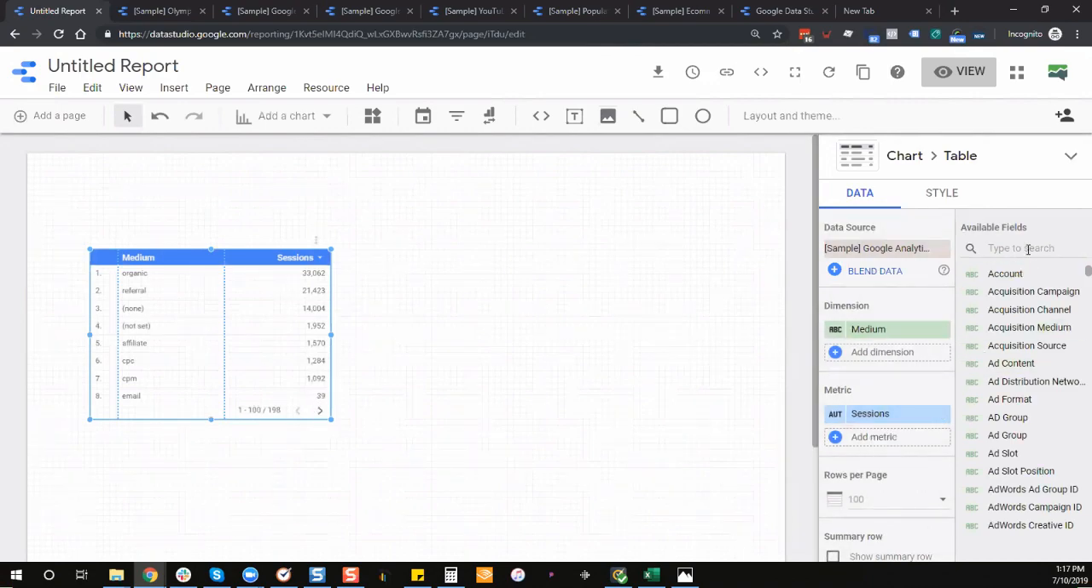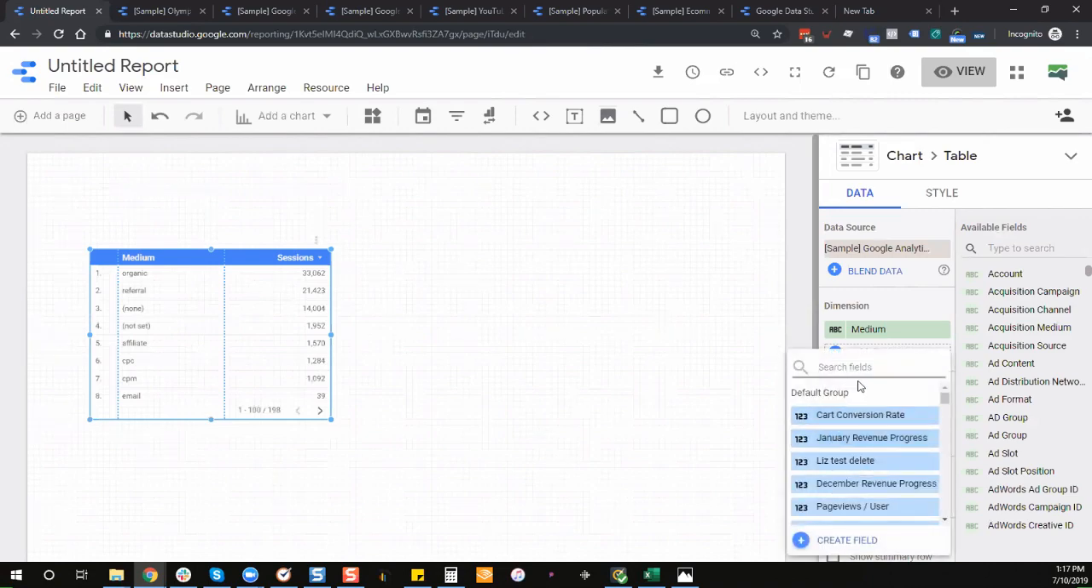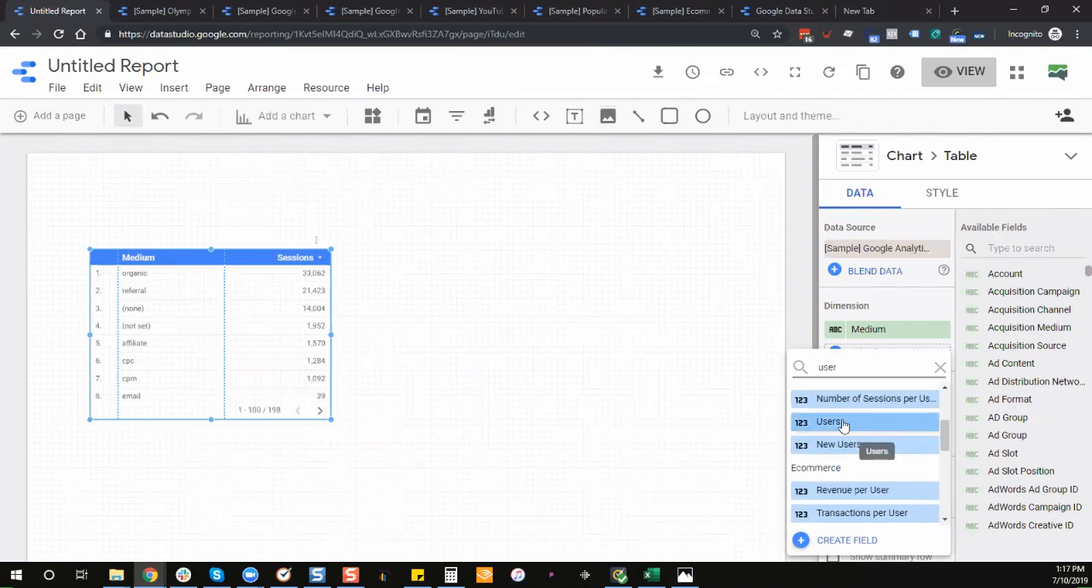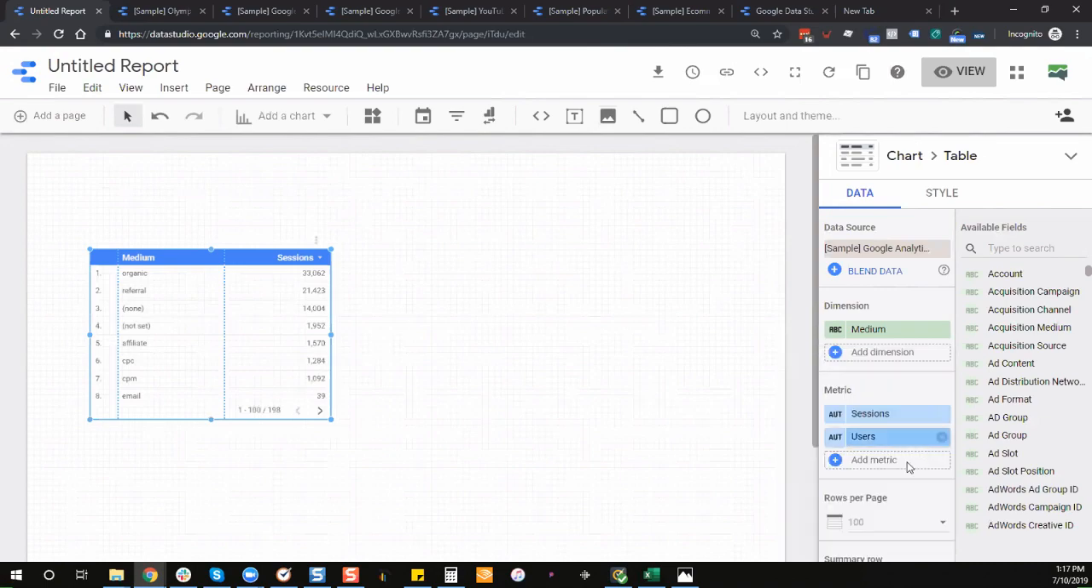So what if I wanted to get the user information for this as well? Well, that's really easy to do. There are a couple of different ways I can do that. I can say I want to see users as well, and so I go find the right metric.